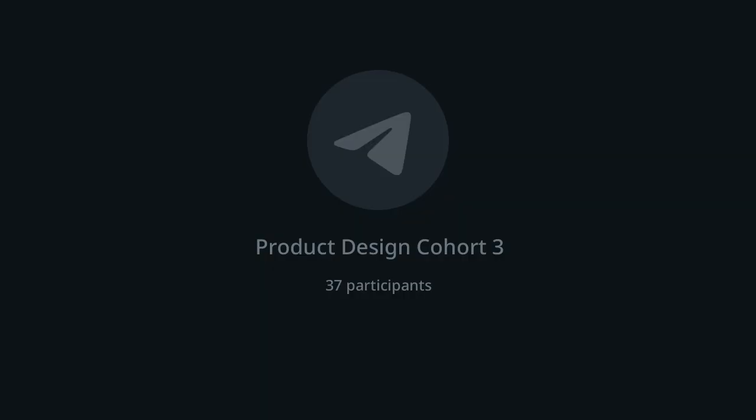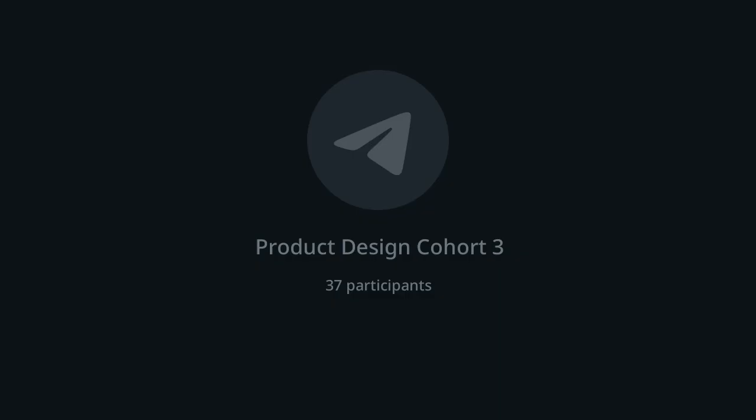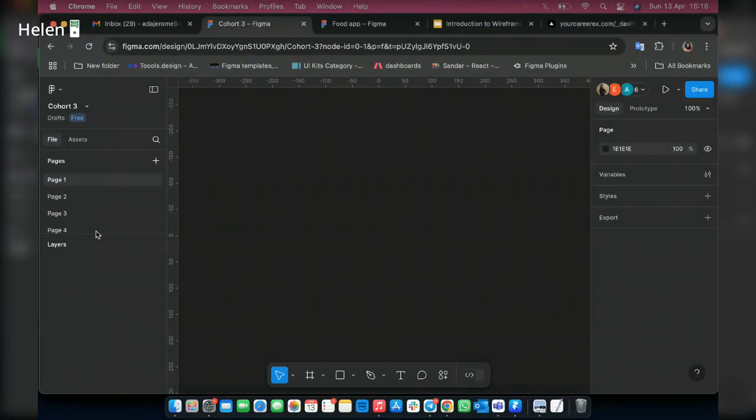So by the way, we are going to start with the mid-fidelity, since the low fidelity is actually done on a piece of paper. So starting with the mid-fidelity, I'm going to name our page 1 to be mid-fi. So this is going to be mid-fi, and then this is going to be high-fi.